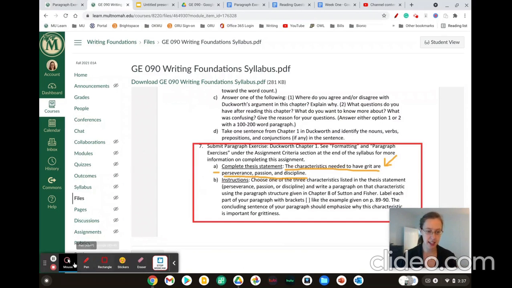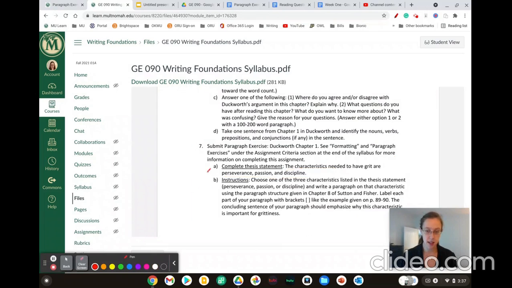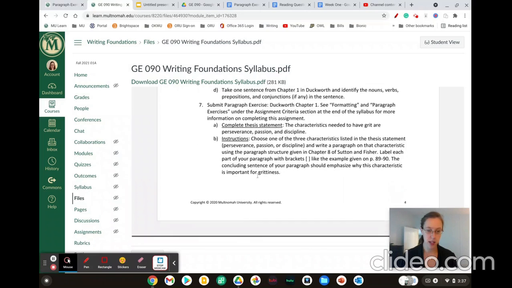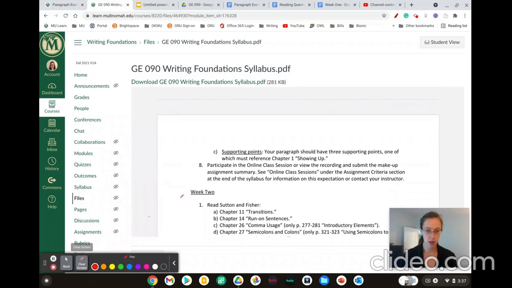Now, the one last thing that I want to explain is for your point number C down here, where it says supporting points. This is just saying that you have to have 3 supporting points, and one of them must reference chapter 1 in our grit textbook. When I say reference, that could be referring to a story or a scenario or an idea that Duckworth gives. If you're feeling very adventurous, you can even provide a quote from the chapter as part of your support. So you have 3 supporting points altogether, and one of those must directly reference the Duckworth text.